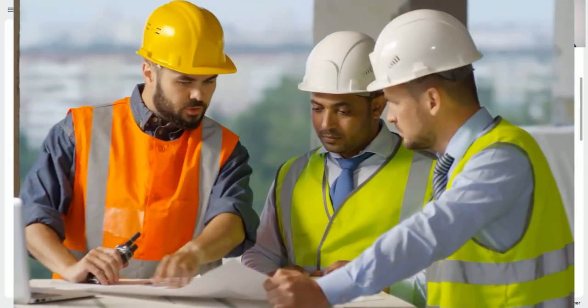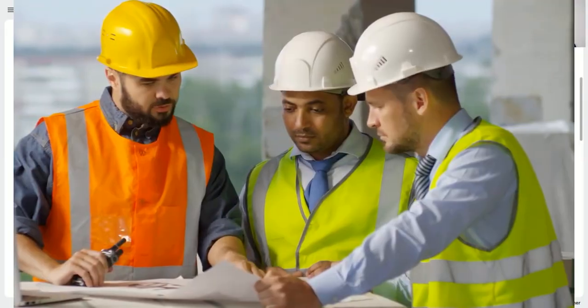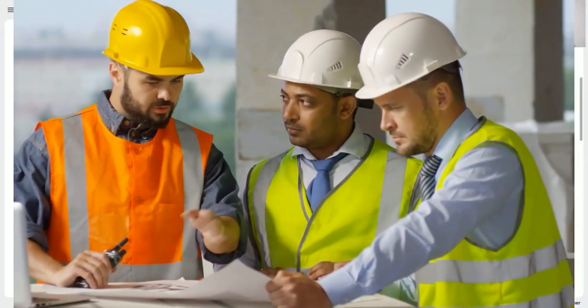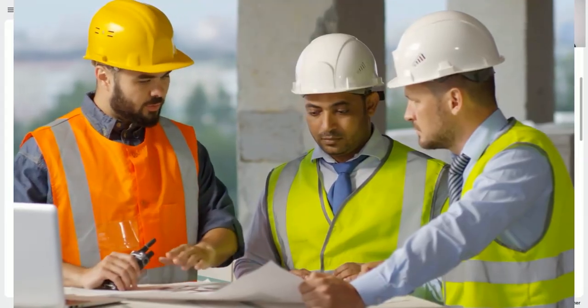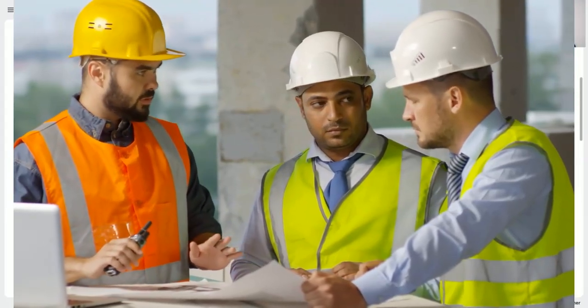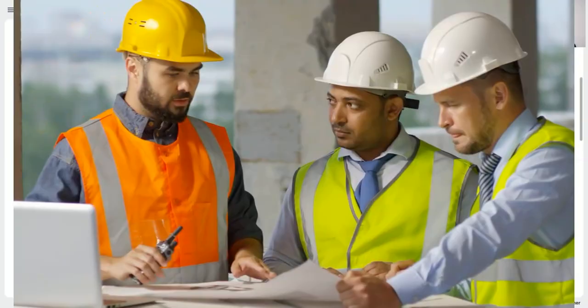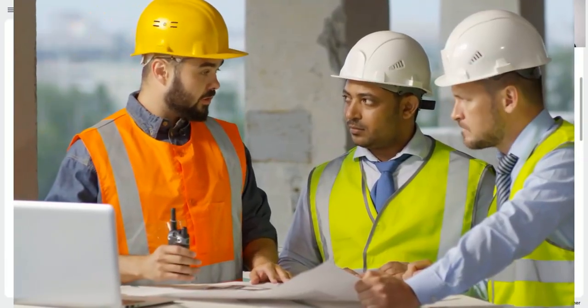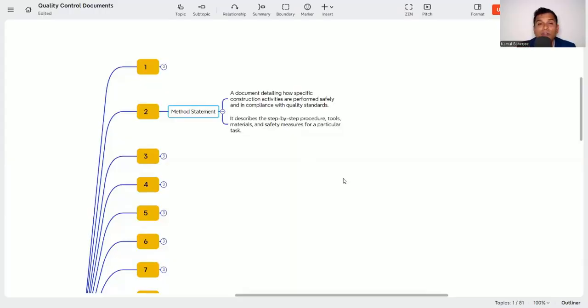You need to prepare this document as well. It describes the step-by-step procedure, tools, materials and safety measures for a particular task. So for any particular task you need to prepare the method statement, and that document is to be maintained for the entire project.